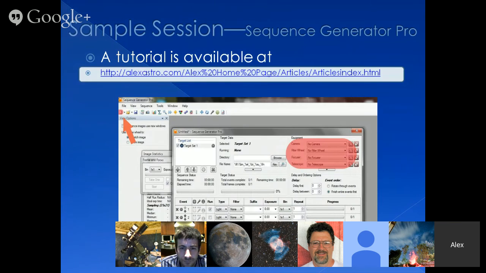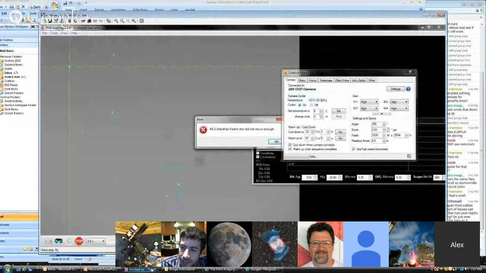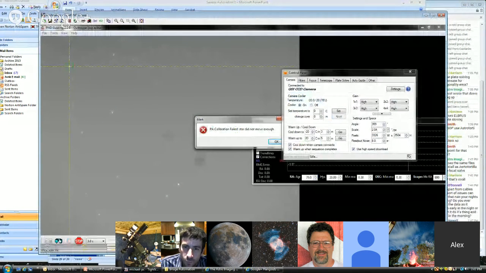Now, obviously, I'm a fan of Sequence Generator Pro. Alex, can I interrupt you one more time? Dylan O'Donnell's asking a question. Apart from cables, what sort of issues can occur that ruin your night's imaging? Do you ever check the data as it arrives early in the night, or do you just let it do its thing and collect it in the morning?